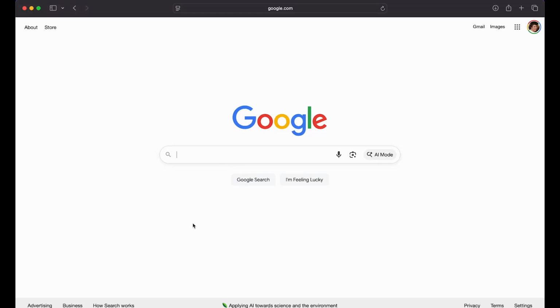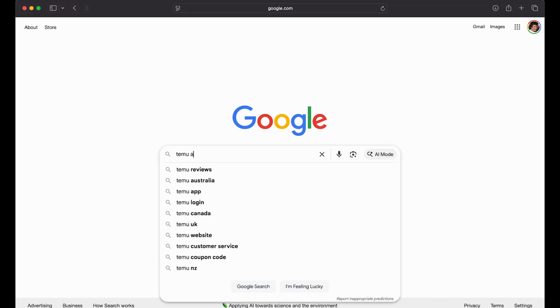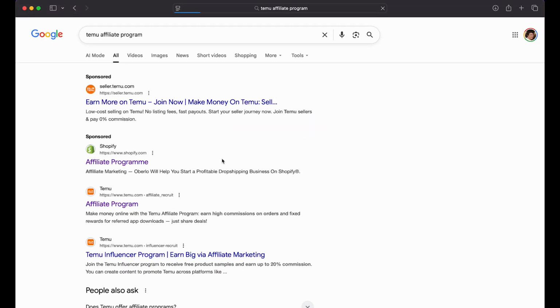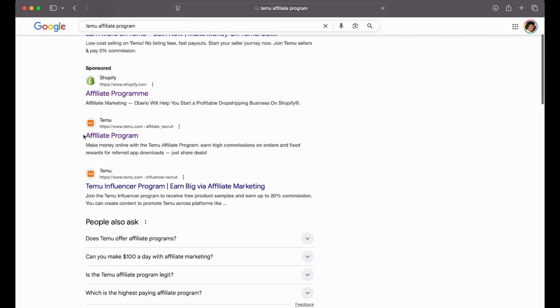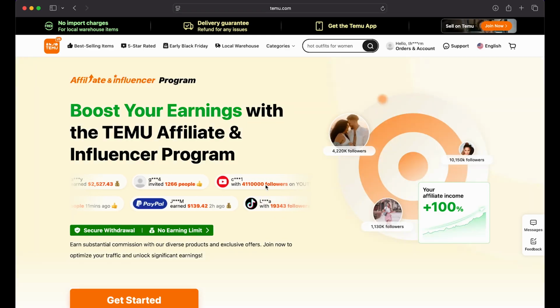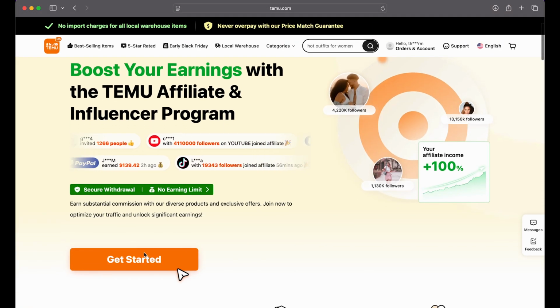So the very first thing you're going to need to do is type in Temu affiliate program sign up. When you type this in, you can just scroll past the sponsored ads and click on Temu's official website where you can see their affiliate program. You can see right here, we want to scroll down and then click on the get started option.